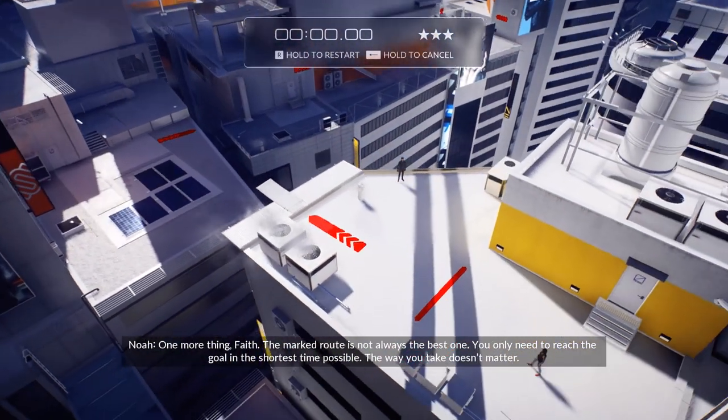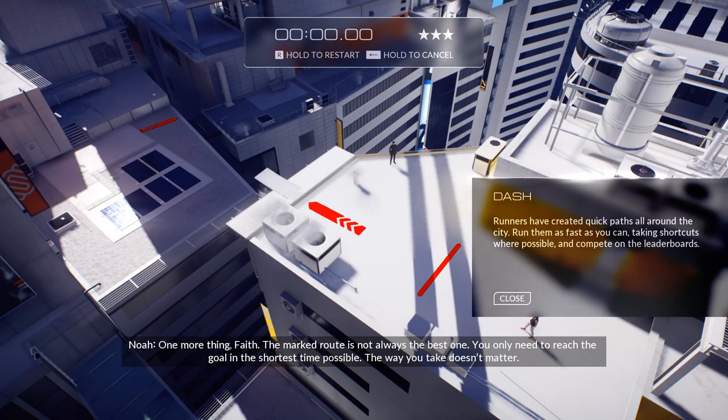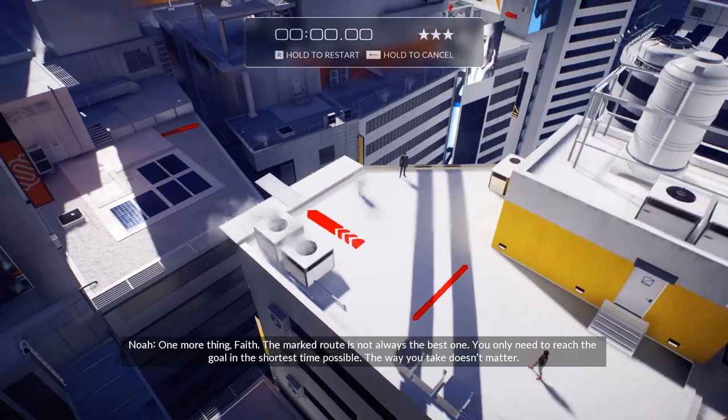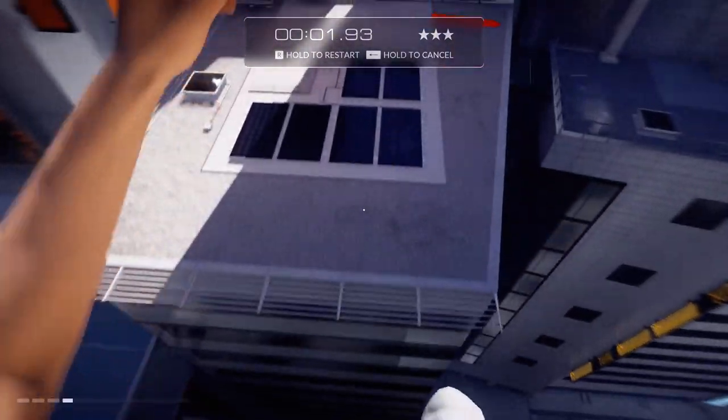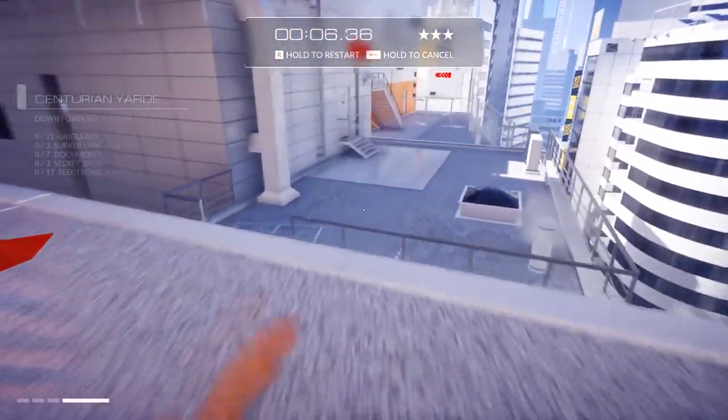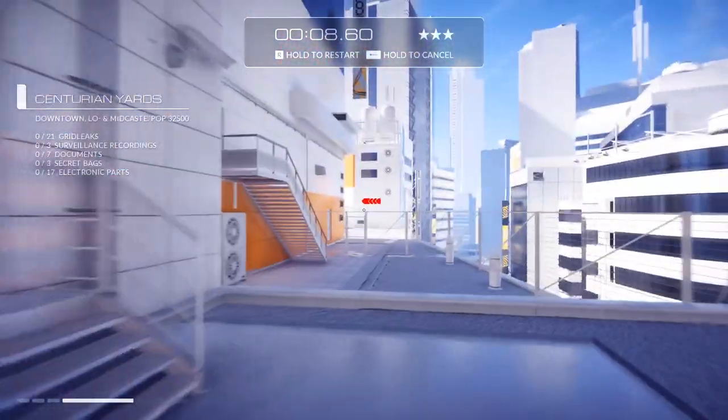Oh, here we go. Top up. This is where the real game element comes into it. You've got a timed element. It's a dash. Jump. Nice one. Yep. Nice. Birdman says thumbs up.